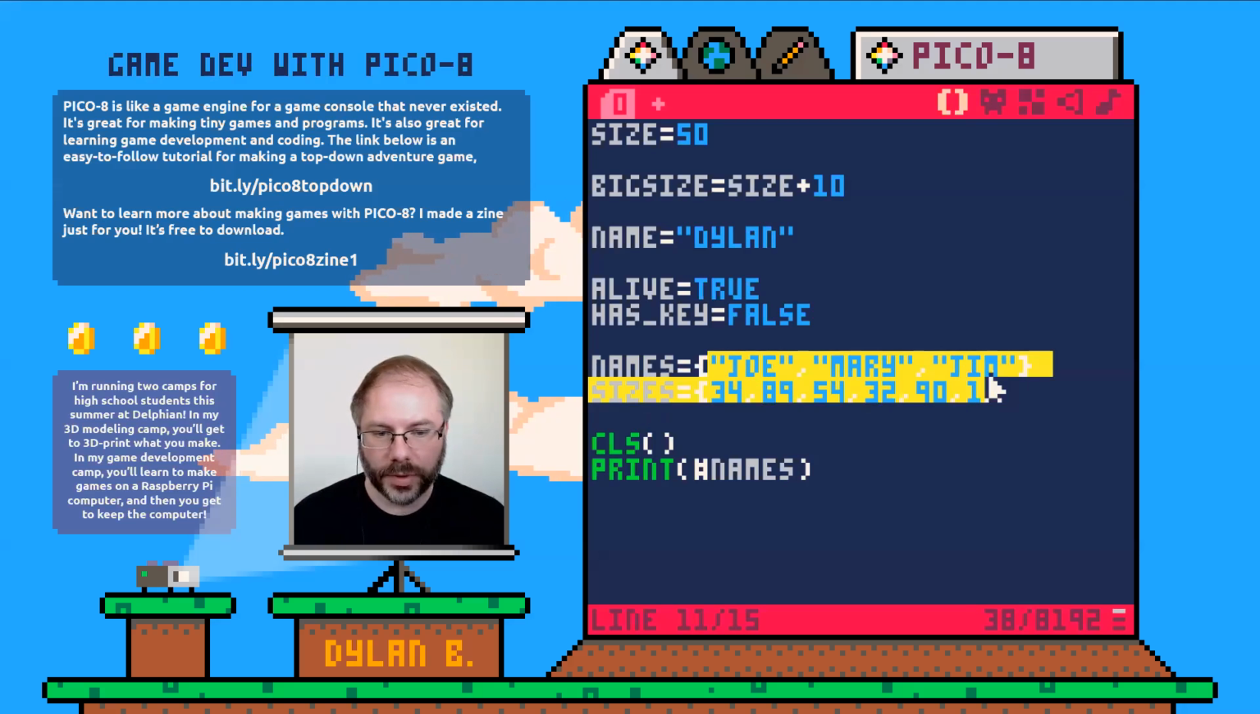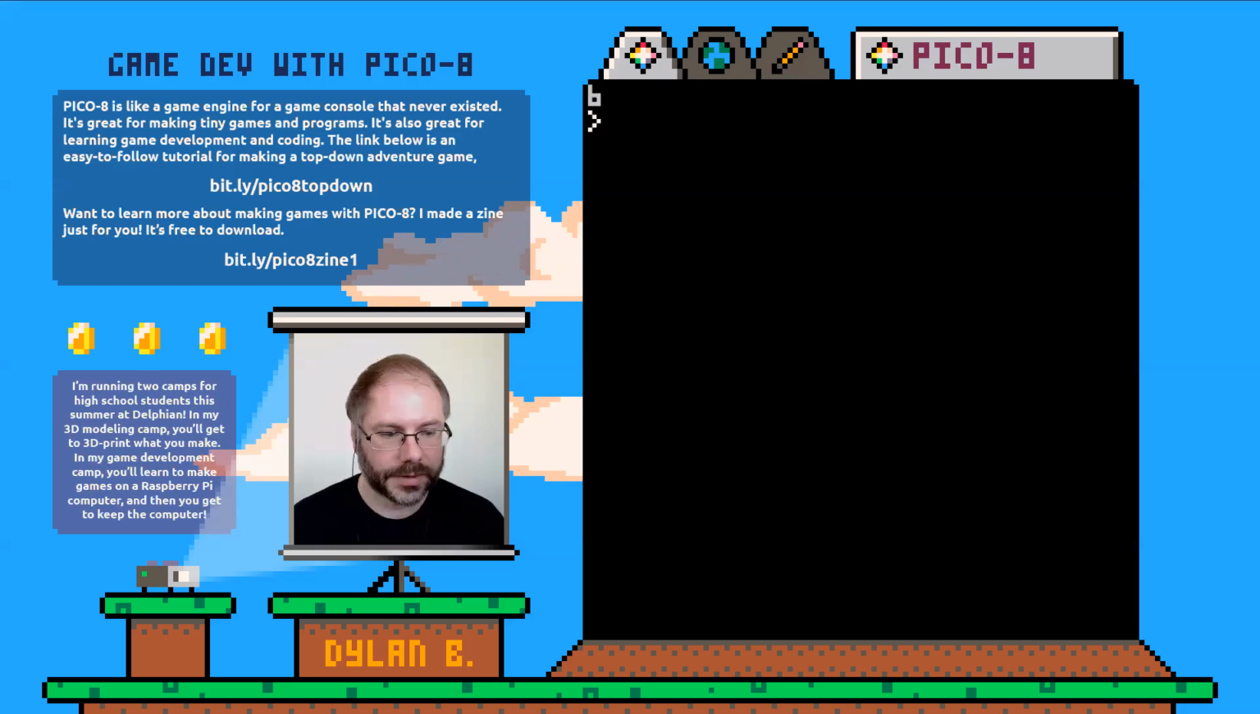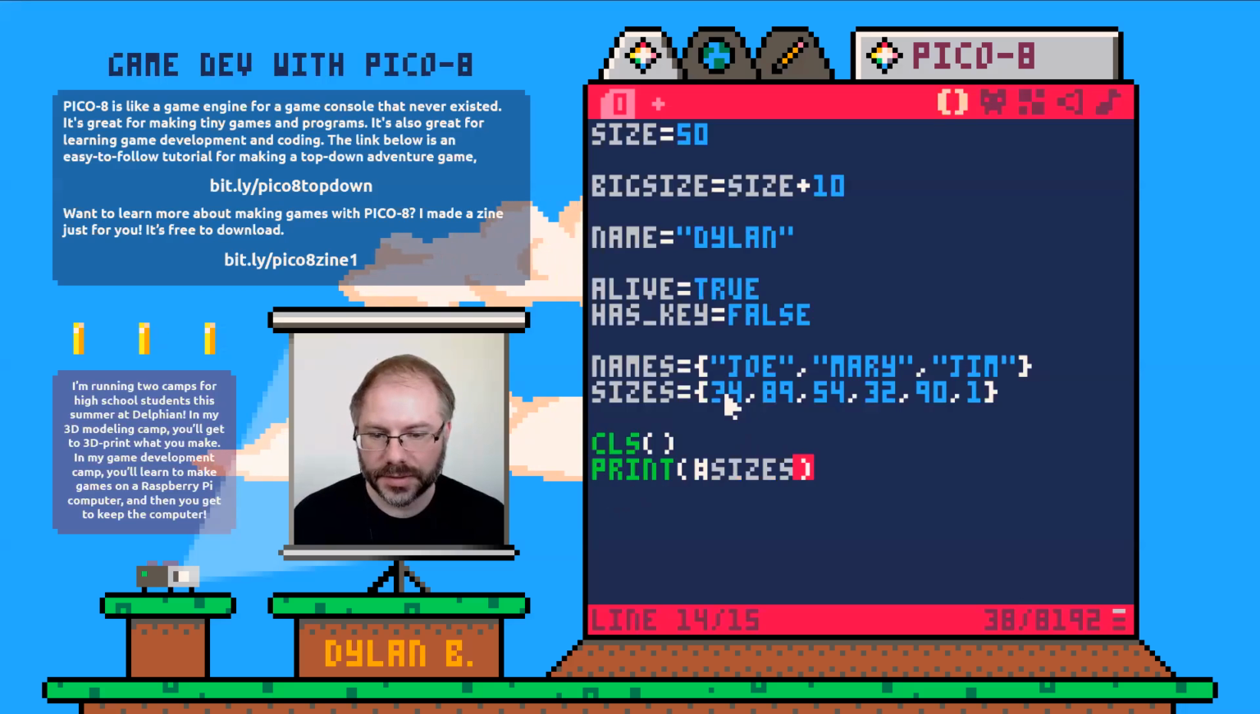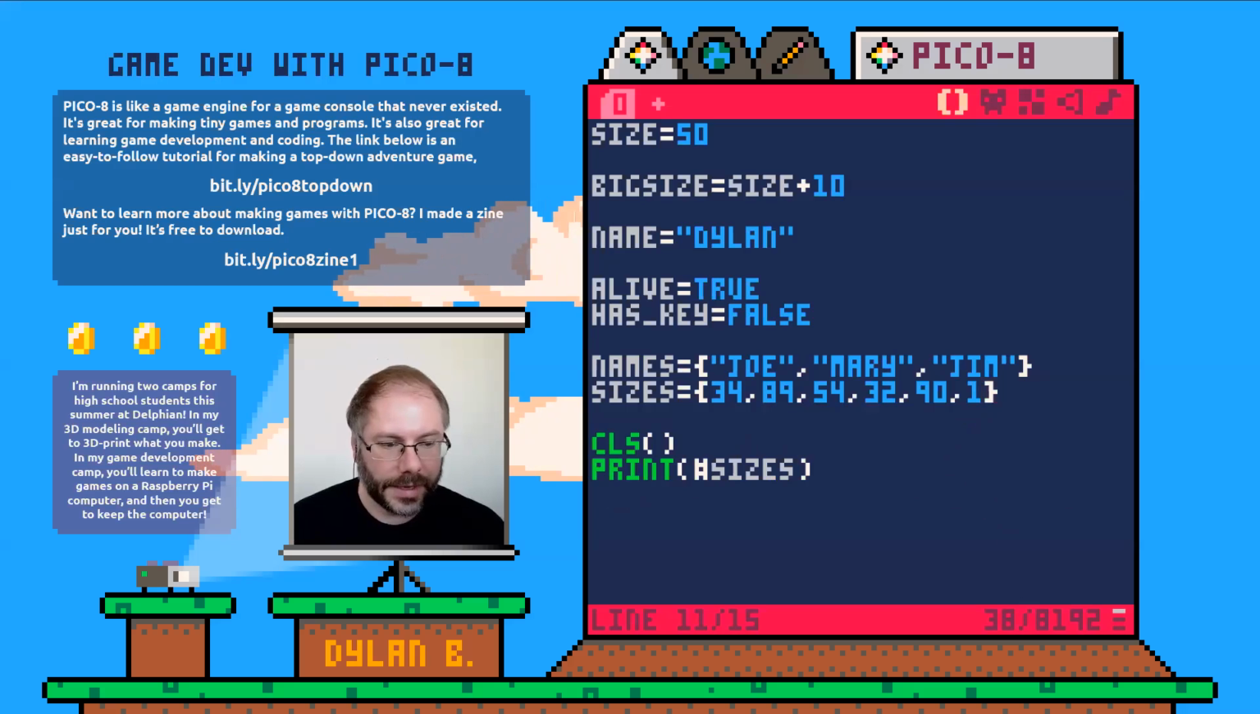That's because I have 3 names. If I change this to $sizes and I run it, now I get a 6 because I have 6 sizes being stored. And that's really useful because I need to know how many things are in there.